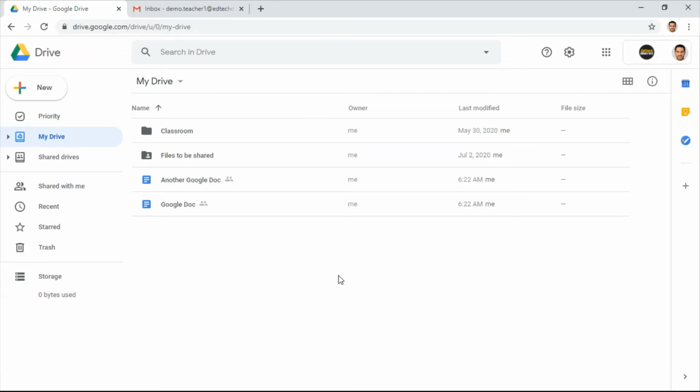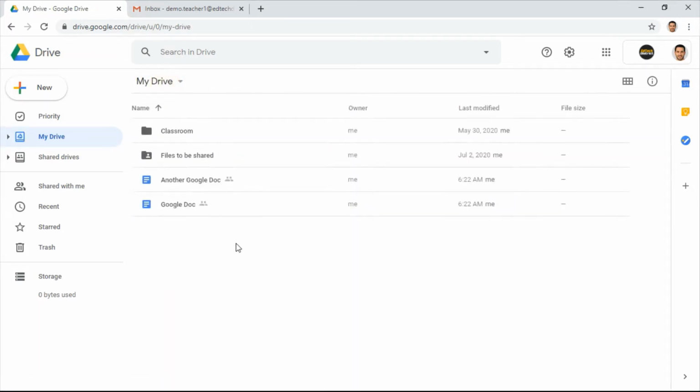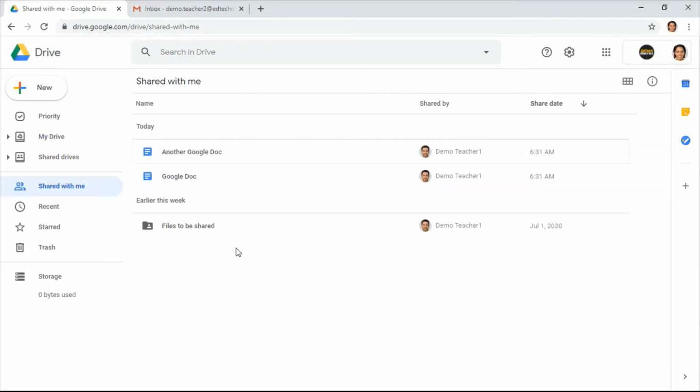So in my example, this one here is Demo Teacher 1, and Demo Teacher 1 has shared 2 docs, these 2, and 1 folder containing 3 files with Demo Teacher 2. So when we move over to Demo Teacher 2's account, you can see that these files and this folder show up in the Shared With Me section. And if Demo Teacher 2 now decides to move these files and the folder to my drive, just to organize things a little bit better, let's see what happens to the files.